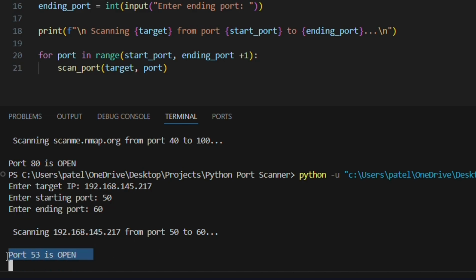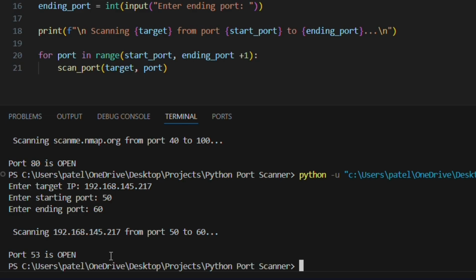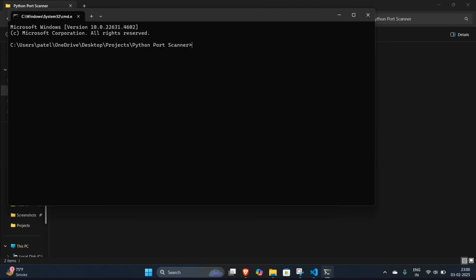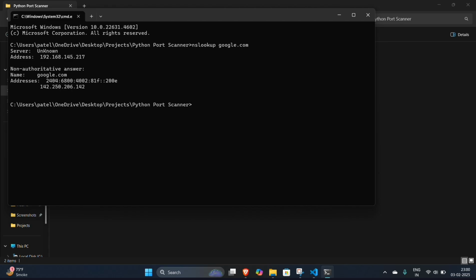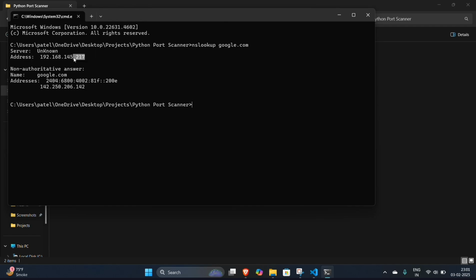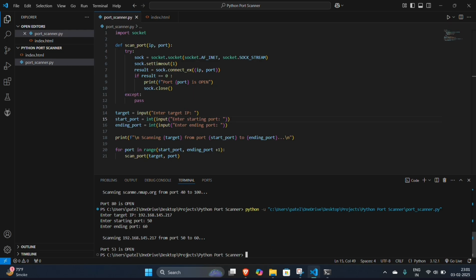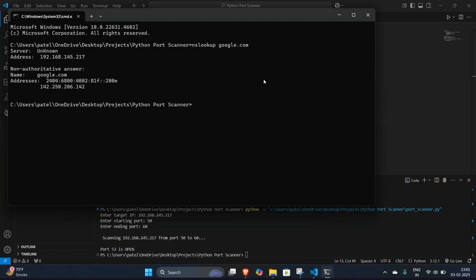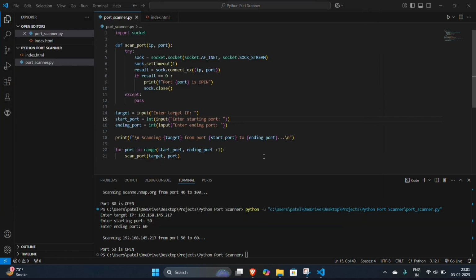Okay, so as we can see, port 53 is open, which means that our router is handling the DNS requests. We can always Google about any open port we find. So let's run the command nslookup google.com. As you can see, it returns the IP address of my Wi-Fi router instead of Google's IP address, 8.8.8.8, and this means that the Wi-Fi router is handling our DNS requests.